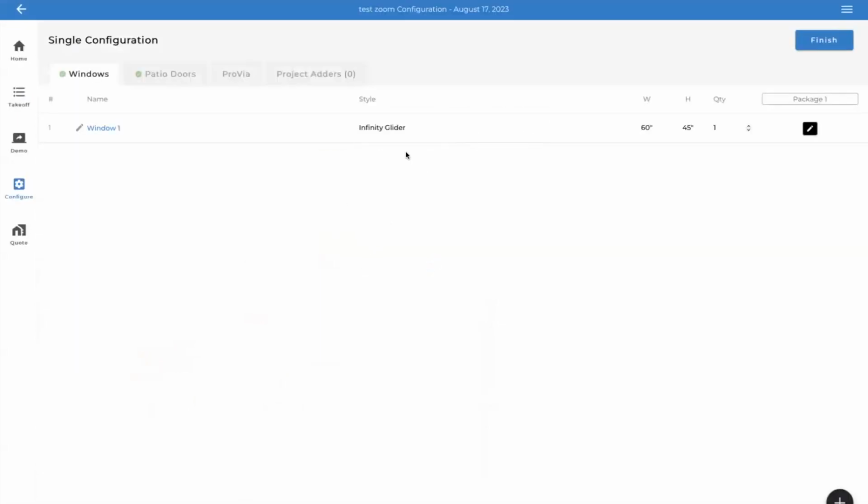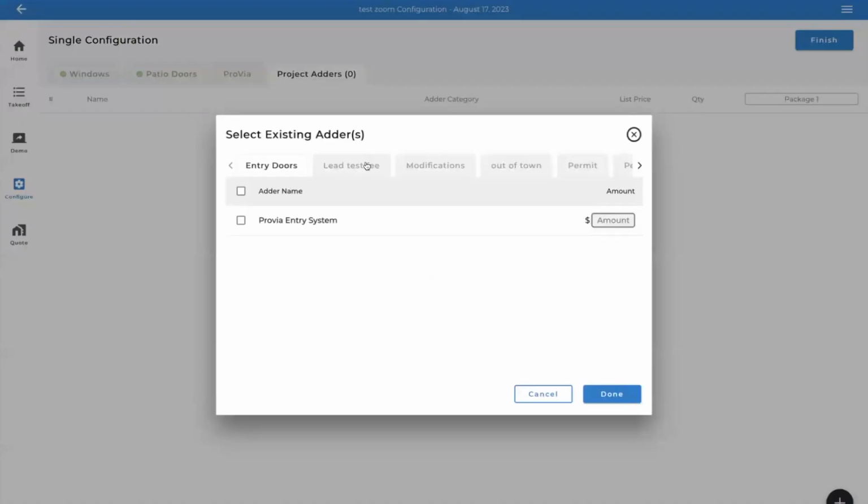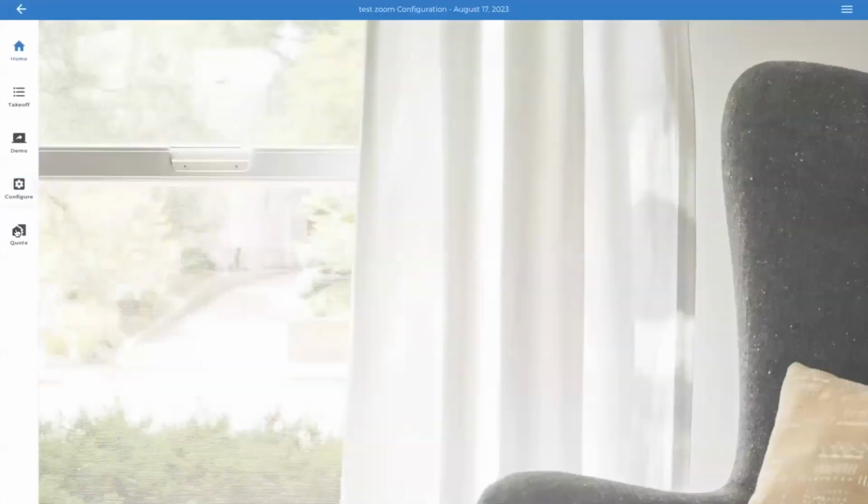Just going to do single package here. Then I should have my window, should have my glider, or should have my patio door. Now I'm going to come down. Obviously, if I need to add my project adders, it's done back here, as you know. So if I come back and I touch my permit, done. Perfect. Okay. Now I'm going to finish, come to my quote.